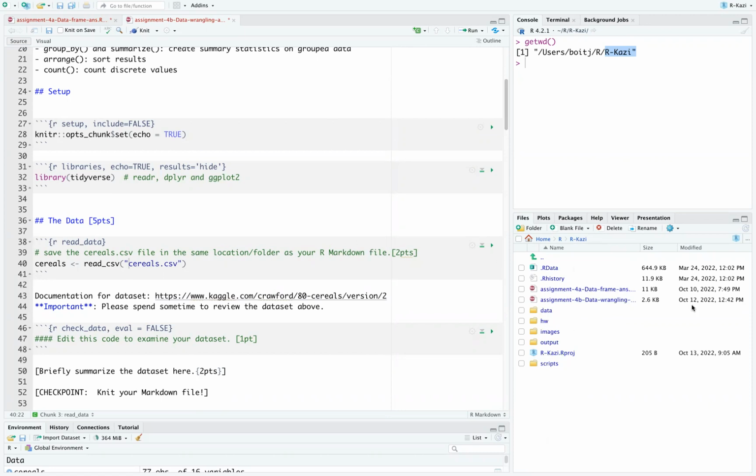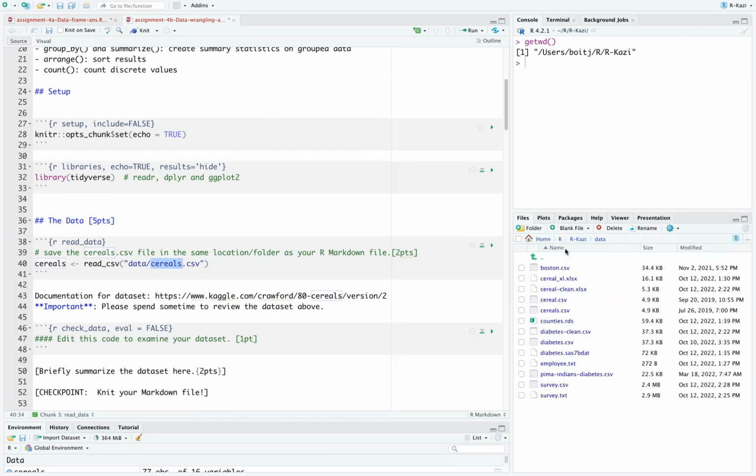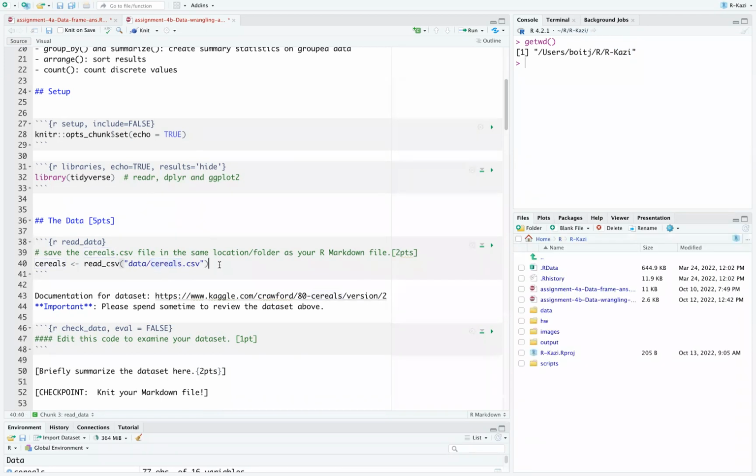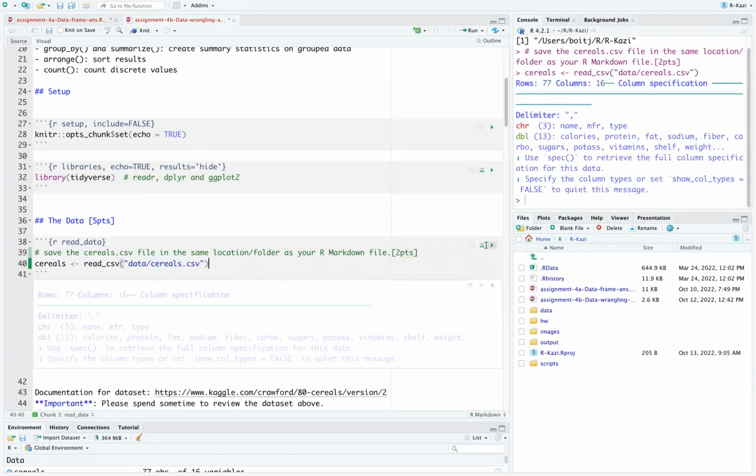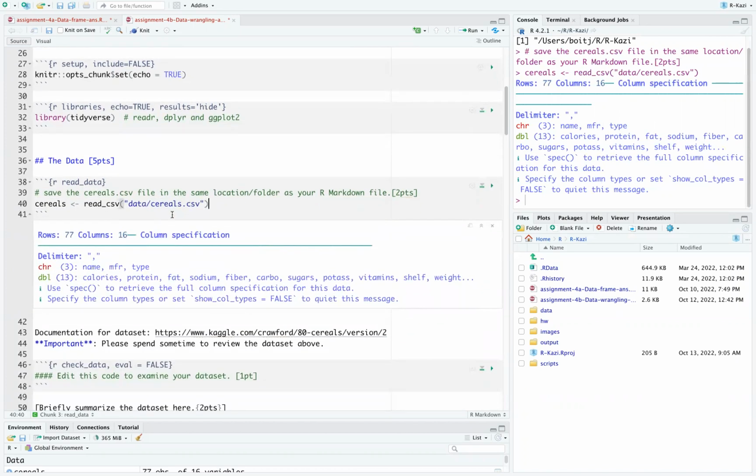Otherwise, you can use this format I'm showing here, where you can have a folder called data and you can store your serials there. So I'm just going to go ahead. Remember, we use a forward slash, right? And it's case sensitive, so make sure you type the name of your file correctly. All right. So if you do that successfully, you should be able to load your file.